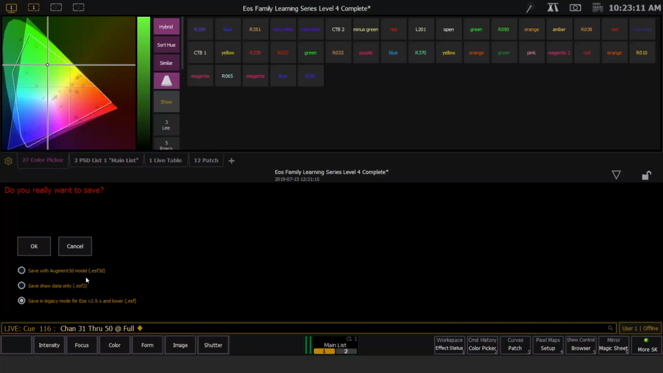And then a quick save will save in the same format as the previous save. Is that correct? Yeah, with the exception of the hard drive. Correct. So if right now we were to choose ESF2, the quick saves from now on would save in ESF2 format until we change back to ESF3D. The exception to that is saving in legacy mode. That's always a one-off, right? So when you do a quick save after saving in legacy mode, it's going to go back to saving in whatever mode you had most recently saved in between ESF3D and ESF2.